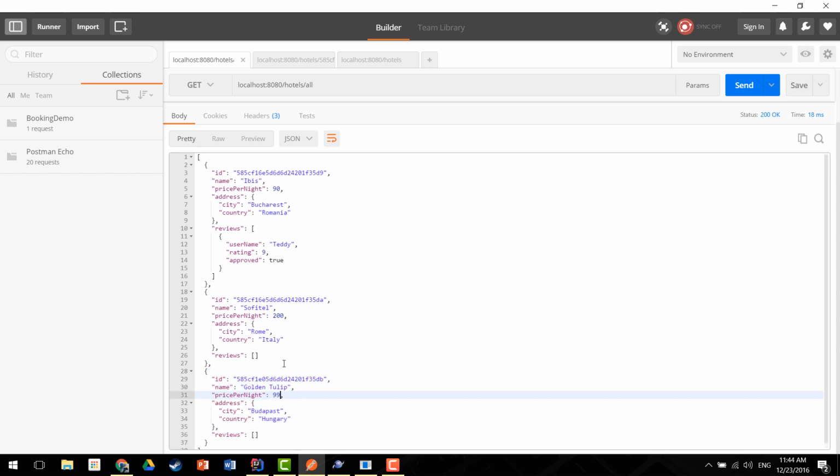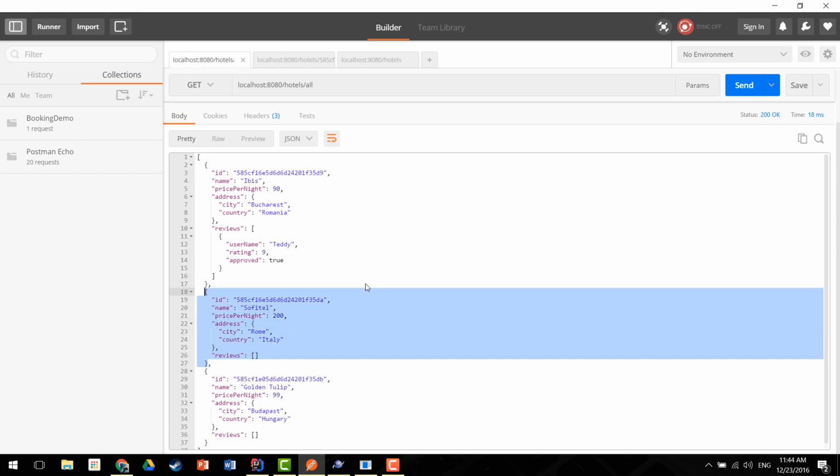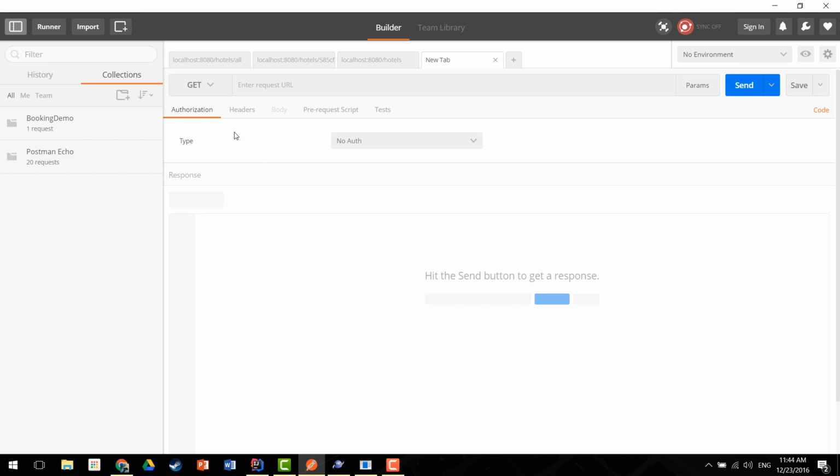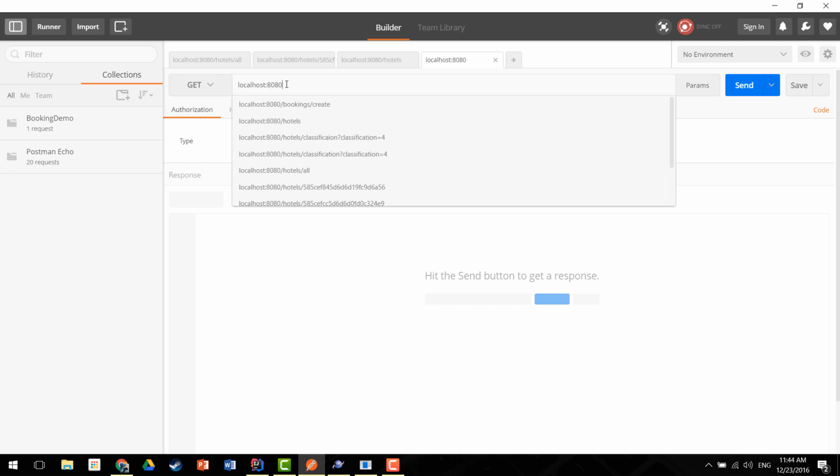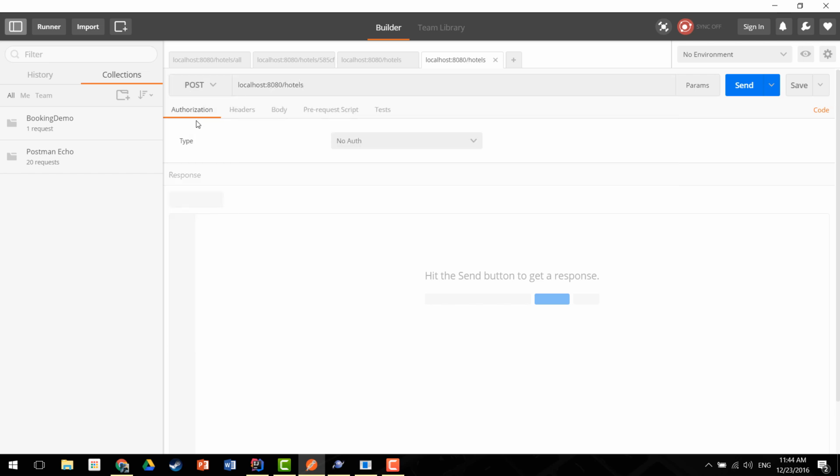Now let's say I want to update something. I want to update the price of Sofitel from 200 euros per night to 150 euros per night. Well, I'll copy this object and we'll create a new request. It's localhost 8080/hotels. It's going to be a post mapping. Well, actually, it's a put mapping. Sorry.